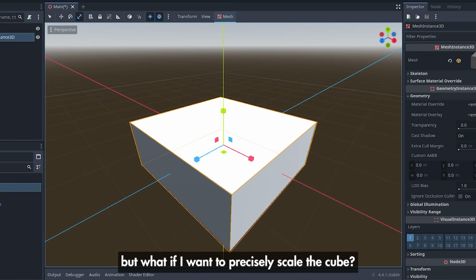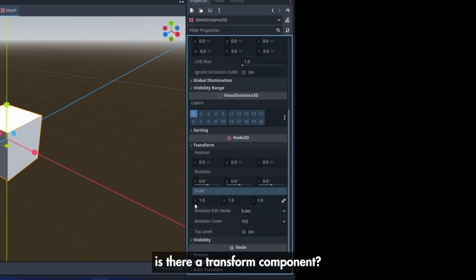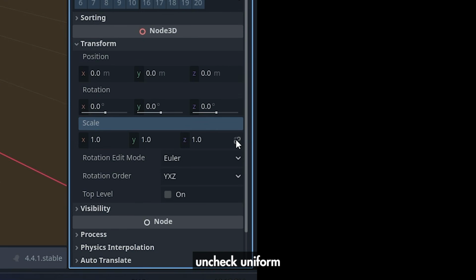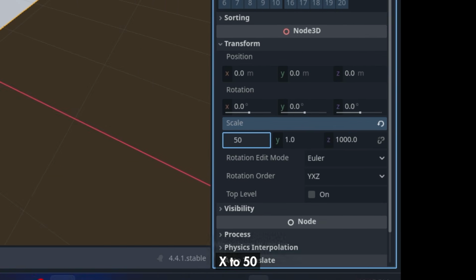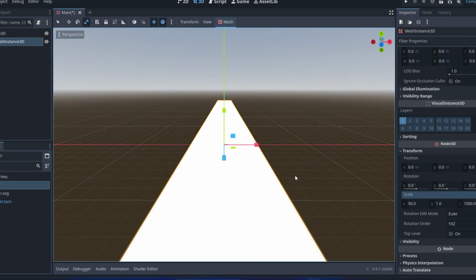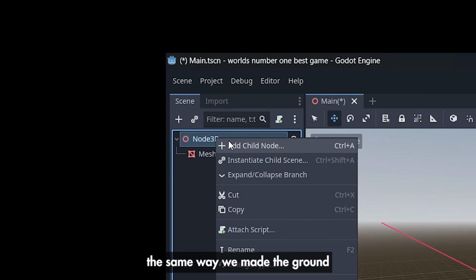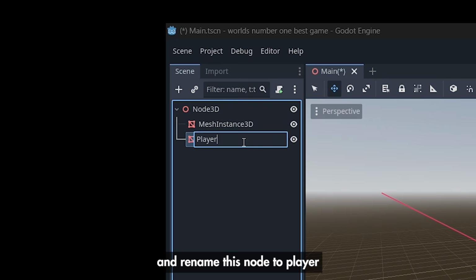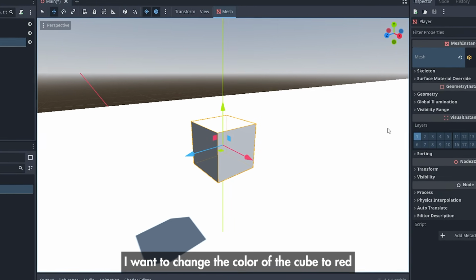But what if I want to precisely scale the cube? Is there a transform component? Yes, there is. Uncheck uniform scaling, set Z to 1000, X to 50, and that's our ground. Let's make another cube the same way we made the ground and rename this node to player so we don't mix things up. I want to change the color of the cube to red.